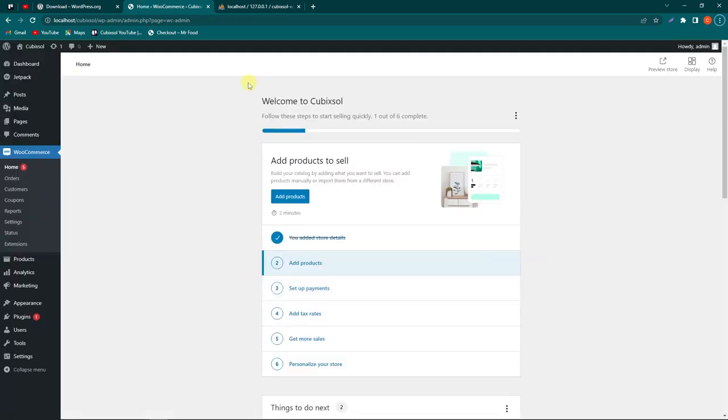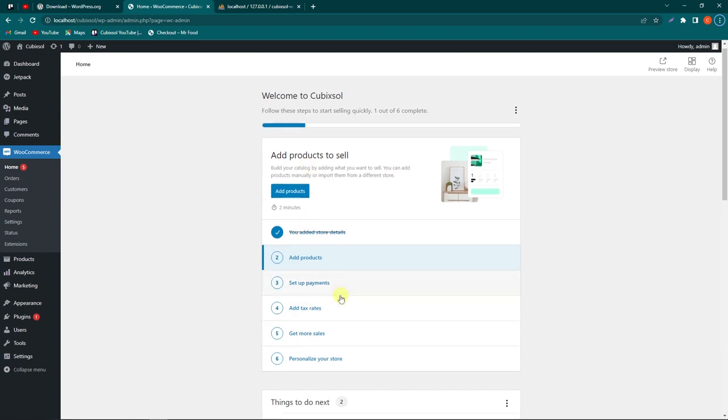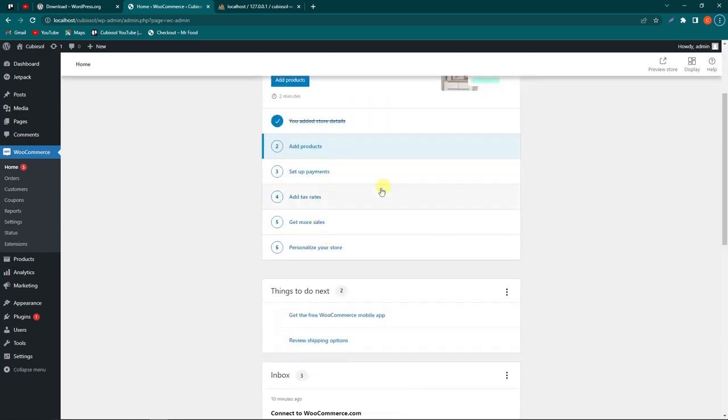So friends, here you can see that the WooCommerce plugin is installed successfully on my computer and now you can add products, set up payments, add taxes and use all the features of WooCommerce.